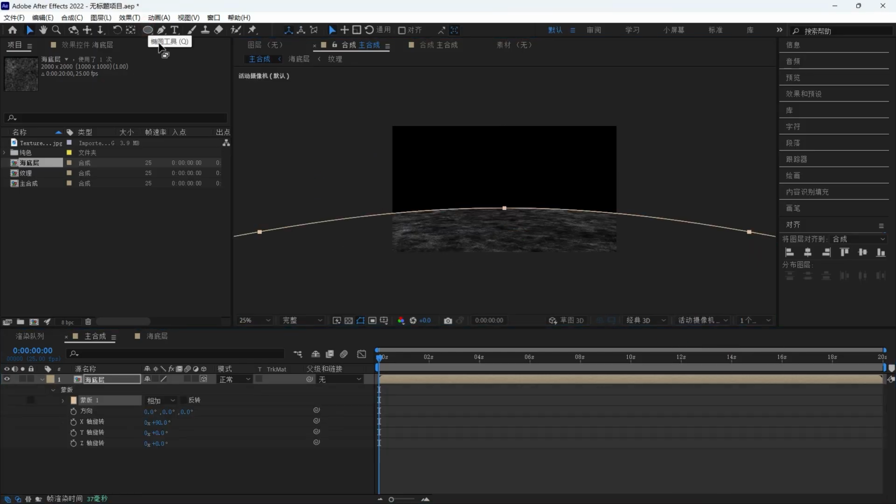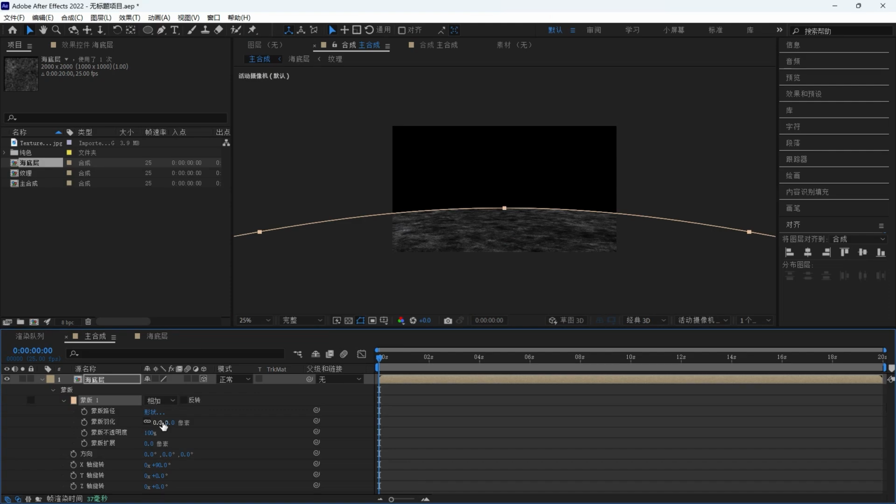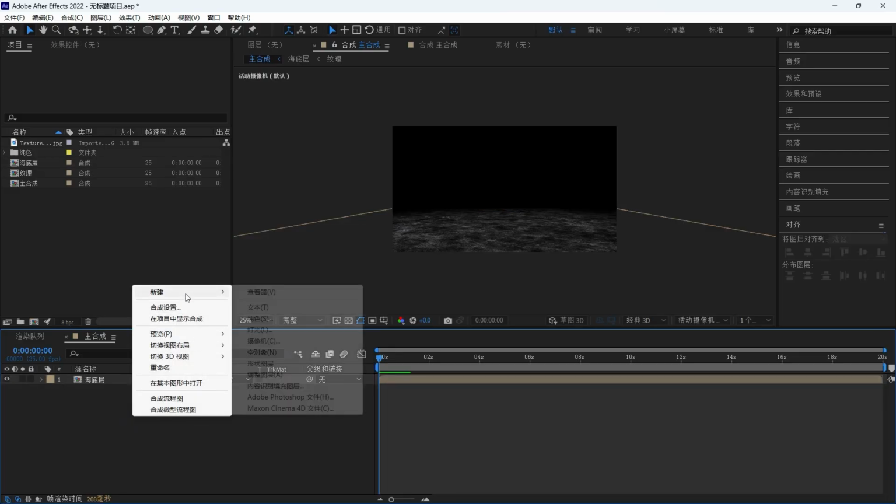Double-click the ellipse tool. Mask feather 670. Expand -200. Create a new background solid color layer.